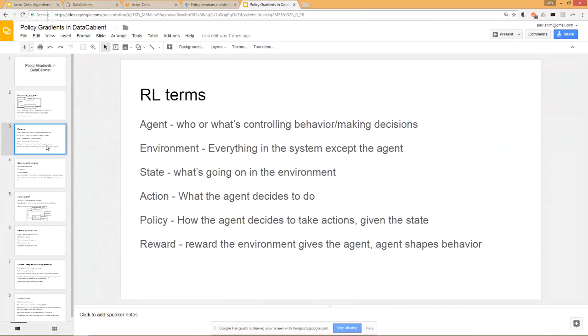The policy is some sort of strategy or methodology for how the agent is going to make decisions given the state. And the reward is passed on to the agent, and the agent uses it to shape behavior. So if you take some action and get a positive reward, the agent will think, oh, that was a good idea, so I will try to do that more in the future. And if you take an action and get a negative reward or a worse reward, then you'll be less inclined to do that. So that's basic reinforcement learning.